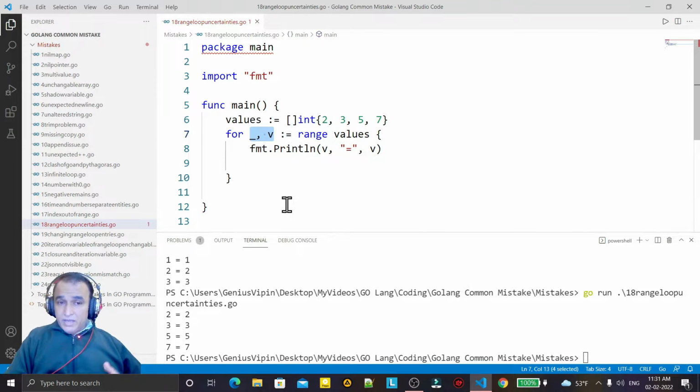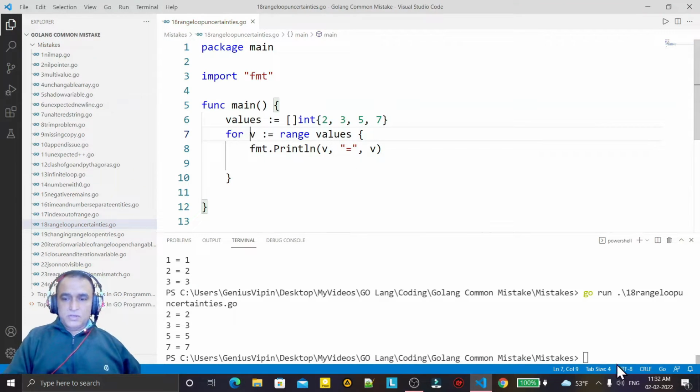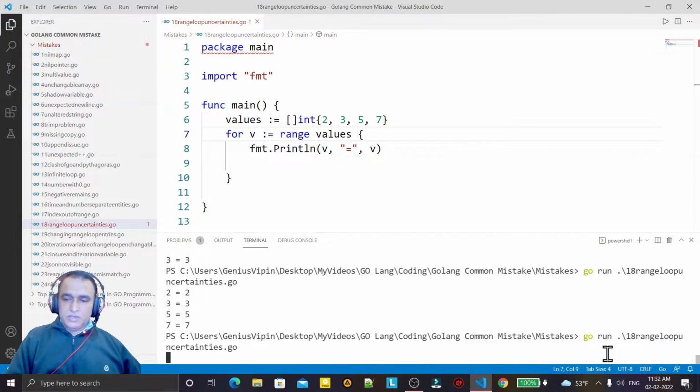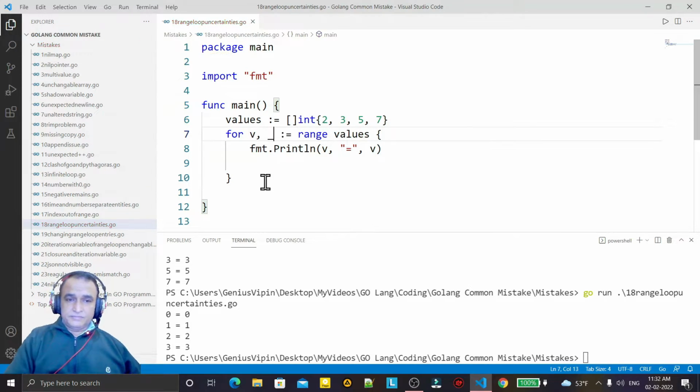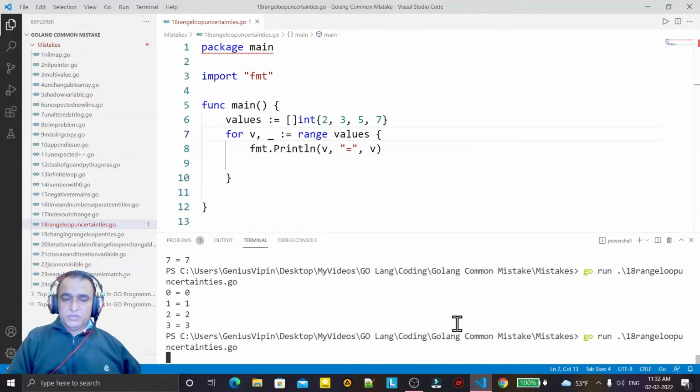But if I only want the index, then I can remove it like this. So it will display the index only. But it is not the right way to use it, because it returns two values. So we have to use it like this. Okay, this is the proper way to use range.